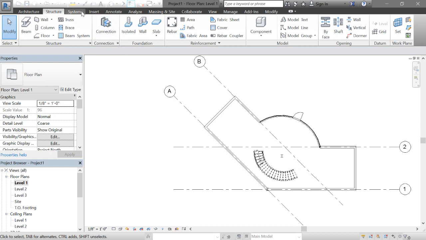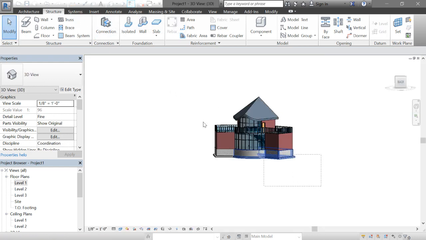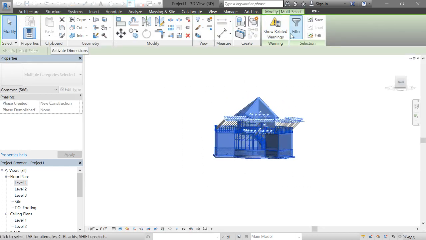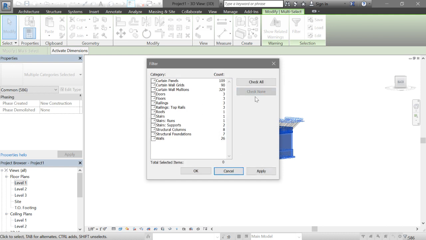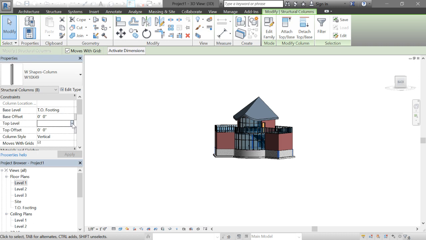So if I go back to 3D, and I do the same trick to make all my columns taller. So check none, structural columns, okay. Top level, I want level 2 for now.